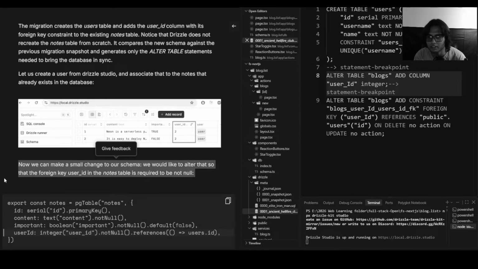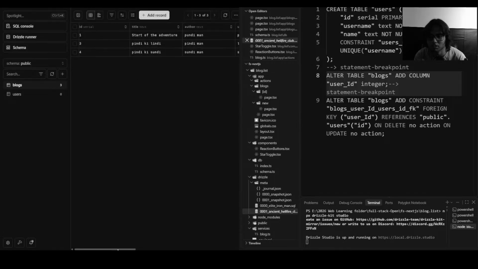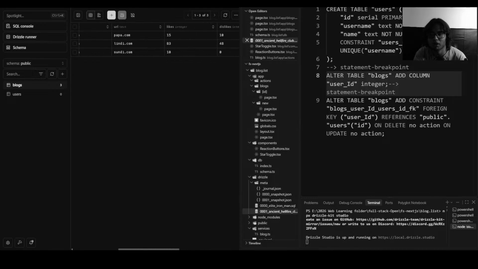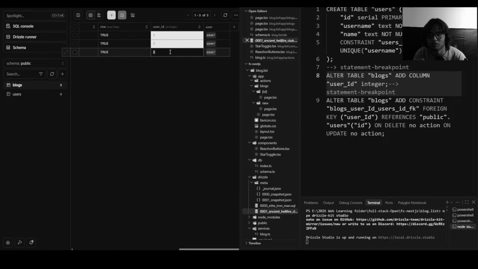We would like to alter that so that the foreign key user ID in the nodes table is required to be not null. Let's associate the nodes first. I'd have 1, 2. Actually, these are 3 authors or 3 users. Okay, that, we save.